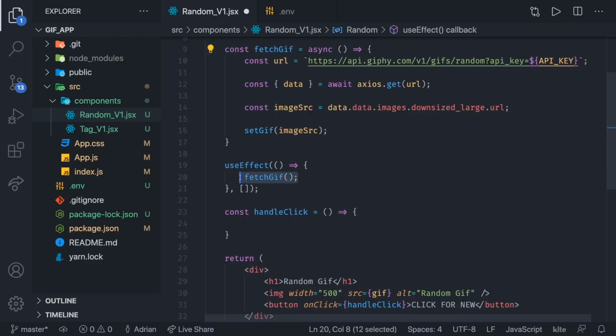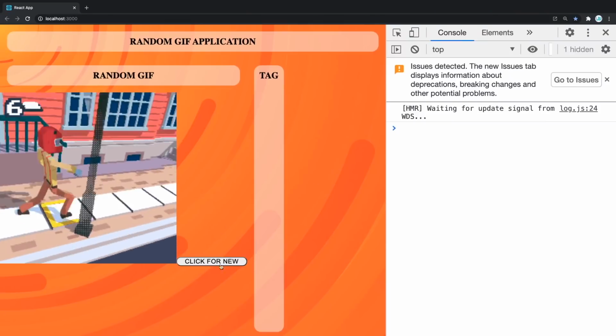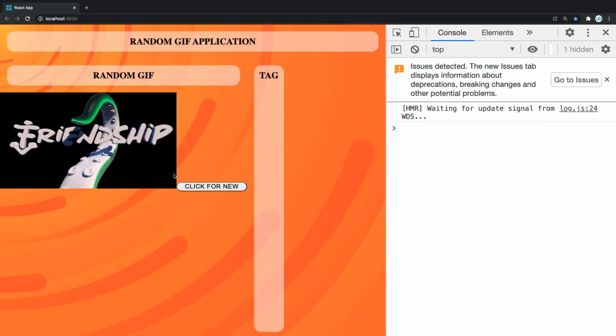We are using it right here, but we're also going to be using it right here below in the handle click. We're calling the same thing, getting the new GIF and setting it to the state on the click as well as initially. Okay, now let's save that. If you head back, you should see a button right now, and when you click it, you should get a new GIF, and that works perfectly.